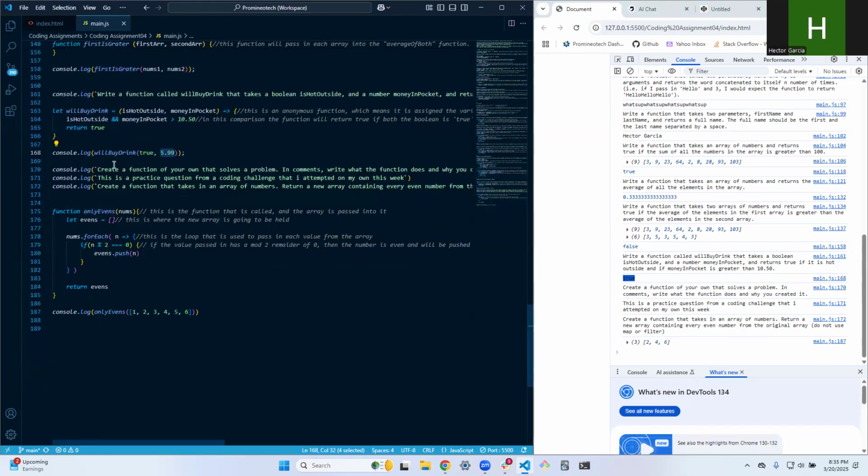Here it says create a function of your own. For this one, I did a practice question that I've been doing on my own that I was assigned, similar to one that was on the quiz. It says create a function that takes an array of numbers and returns a new array containing every even number from the original array, and I did not use map or filter.